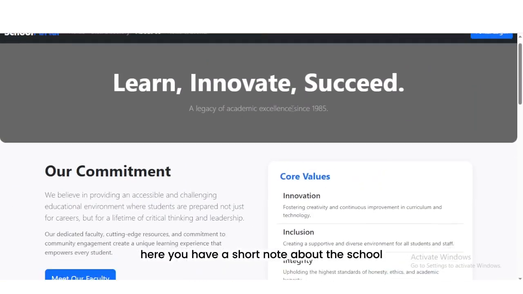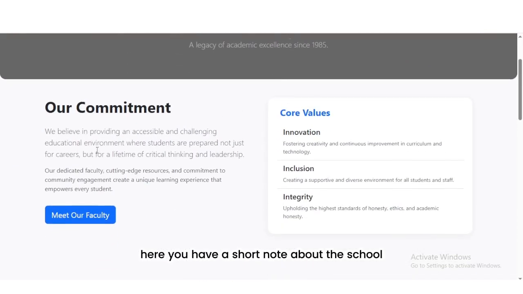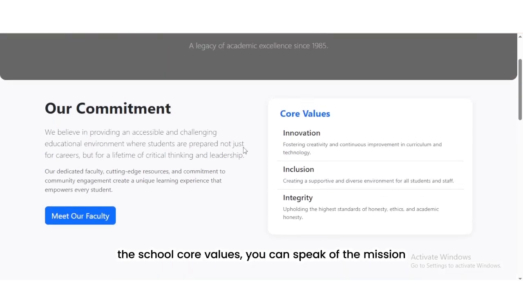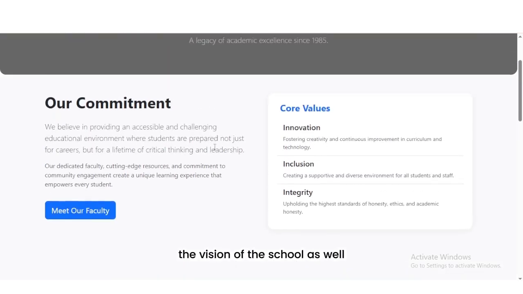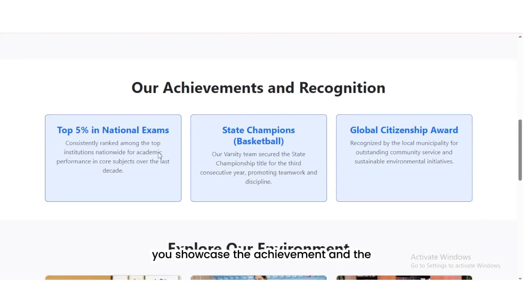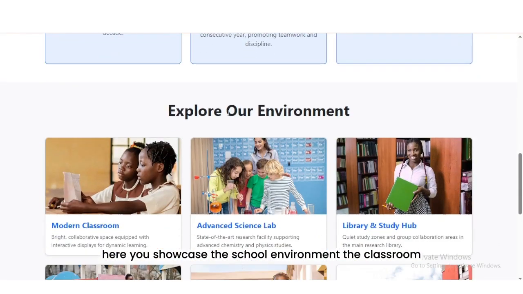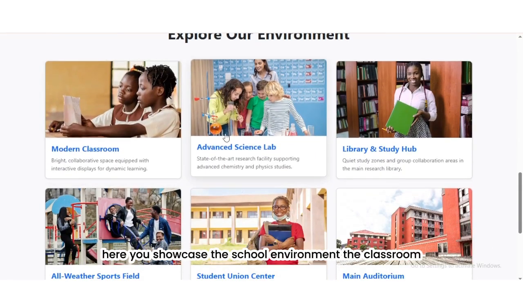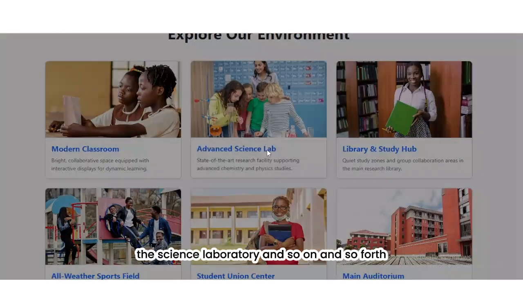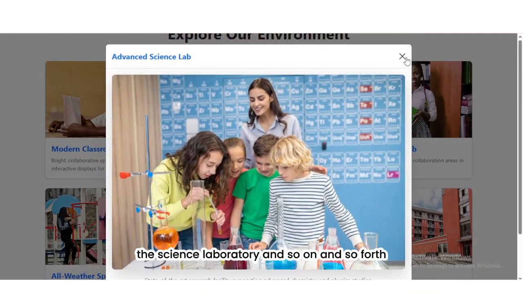About us page. Here you have a short note about the school core values. You can speak of the mission, the vision of the school as well. You showcase the achievement and awards of the school here, externally or internally. Here you showcase the school environment, the classroom, the science laboratory, and so on and so forth.